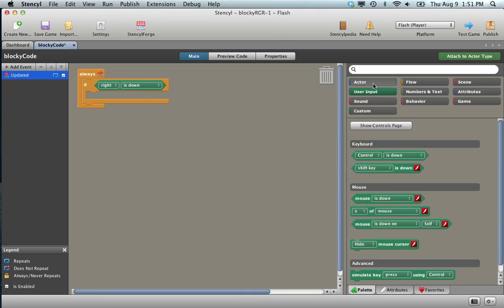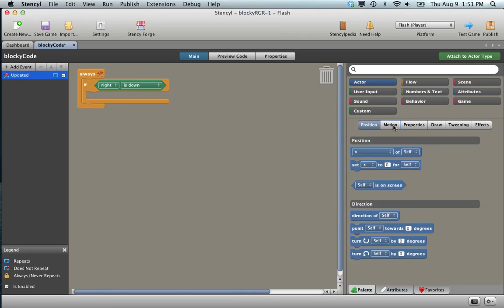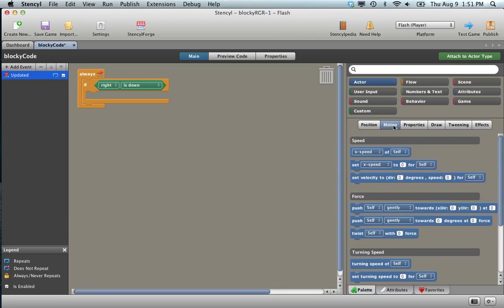So we're going to go over here to actor, go to actor motion, and set the velocity of our actor. The velocity is the direction and speed. If you notice, these things I'm dragging over are like puzzle pieces. I can tell that this piece will fit into this slot because of the way it's shaped. So I'll set that in there.